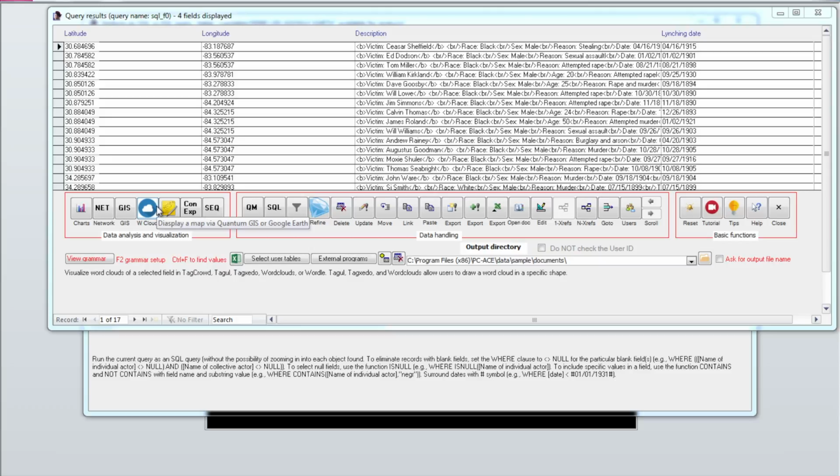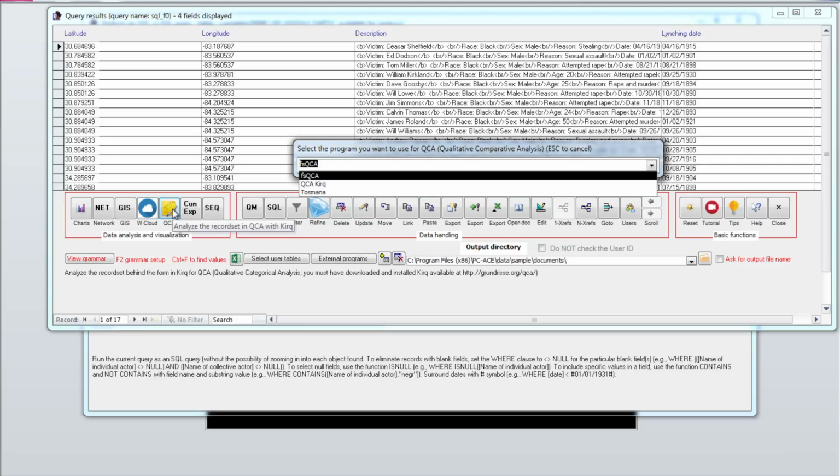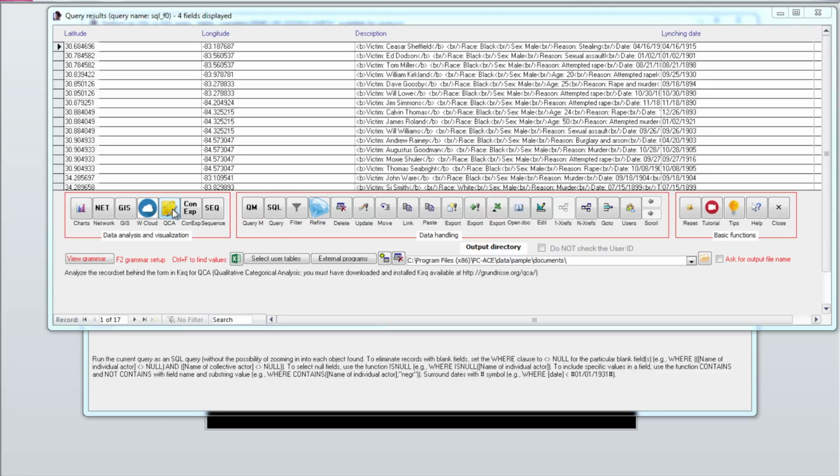There are also more specialized types of analysis like QCA, Qualitative Comparative Analysis, where you can select between FS-QCA, QCA-Kirk, or Tosmana, as you can see here. Not all software options are available yet though, but most are. Only a couple are missing.